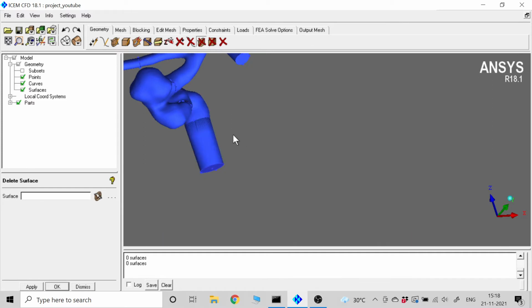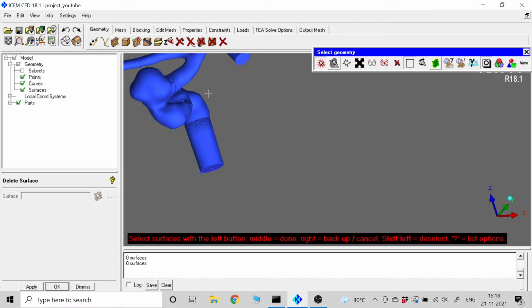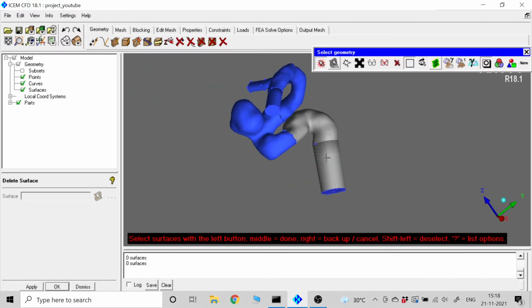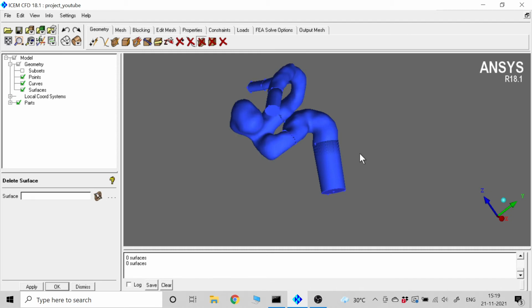Here also you can see this part is completely merged together. This is also completely merged together, and this is a separate file, separate area. So that's all.